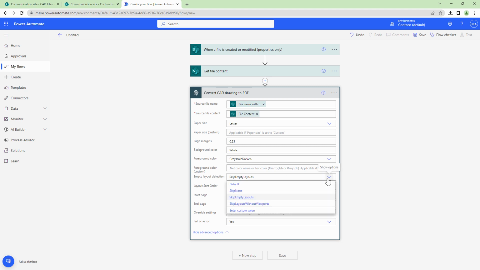Do I want to skip the empty layouts? Do I want to just have all of them printed? Do I want to skip the layouts without a viewport? Do I want to do that? I can also sort the layouts in ascending and descending. I can specify a start page and an end page, and I can also specify an override settings.